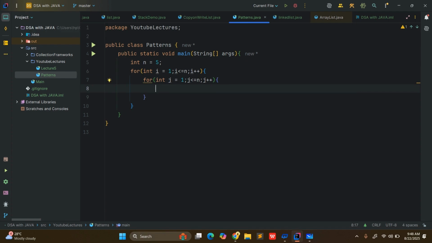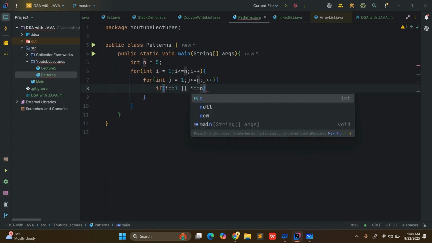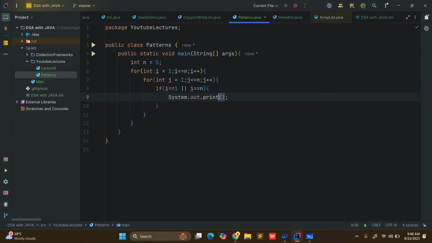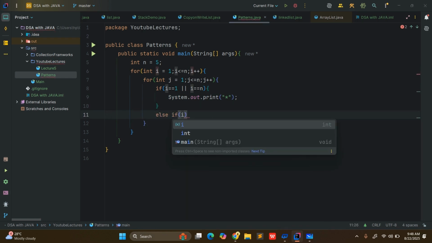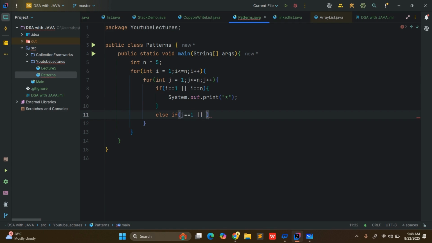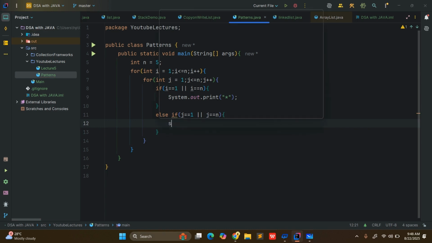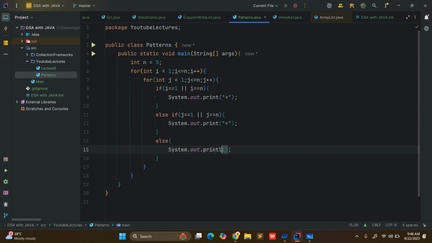So what I can do is that, if i is equal to 1 or i is equal to n, just print the stars here. Else if j is equal to 1 or j is equal to n, just print the stars here. So in the else condition we need to print the spaces here, right? Are we done with the spaces? After the completion of each iteration, we need to print the new line, so that we can see the next line in the new line.